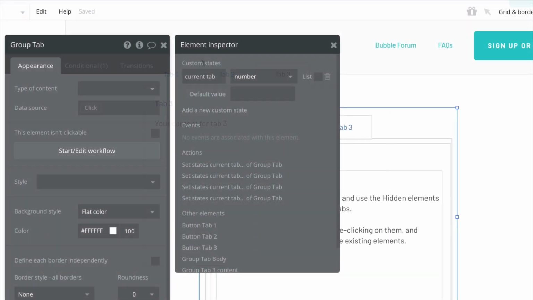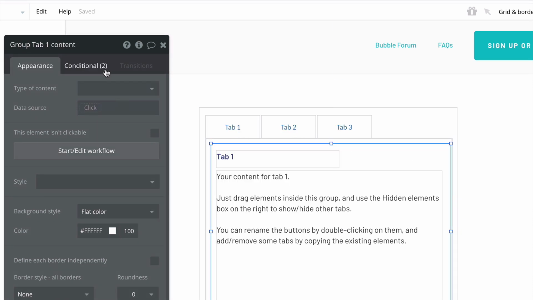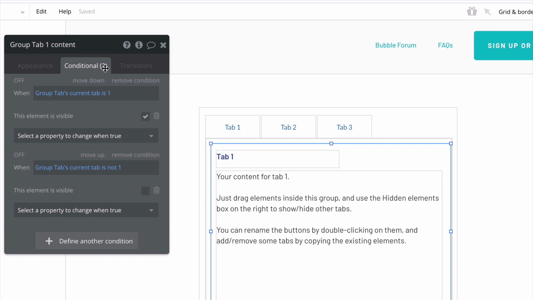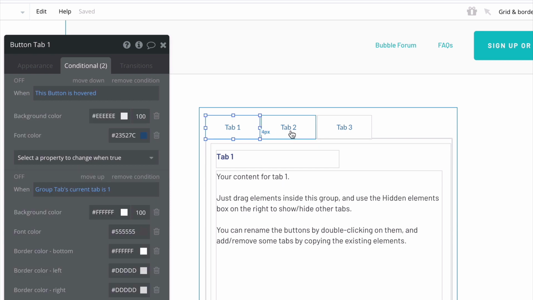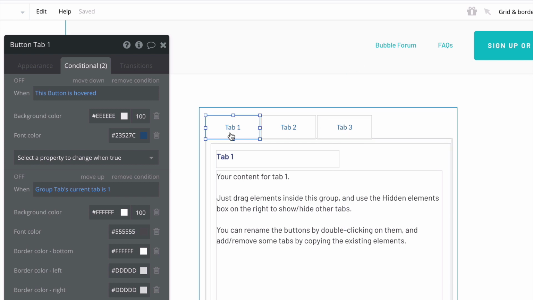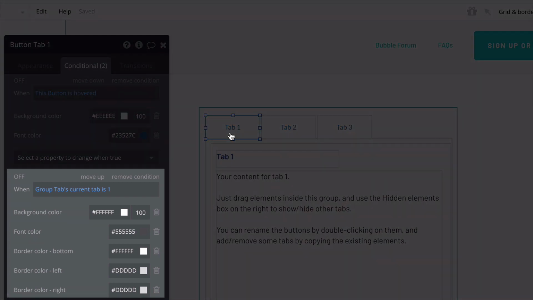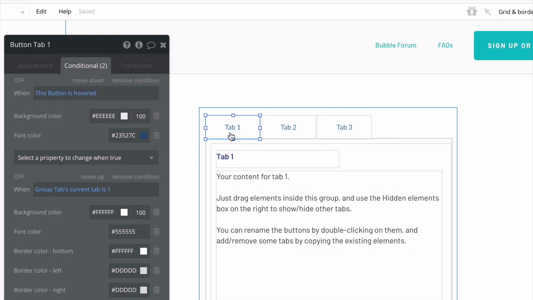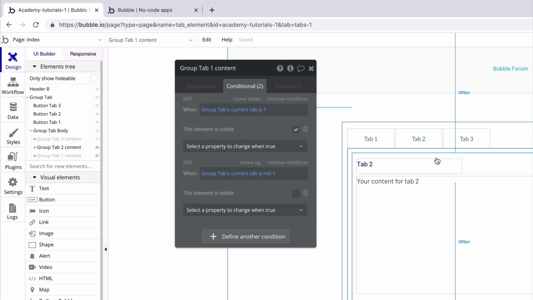In the element inspector of our tab element, we can see that we have a custom state of current tab, which is a type number. If we click on the inner group's conditionals, we see that if current tab equals 1, the group is visible. If it's not 1, the group is hidden. The same goes for each button here at the top of the tab element. If current tab equals 1, we change how the button appears to show it's the active tab. We can follow this pattern to every other group and tab that we have in this element.